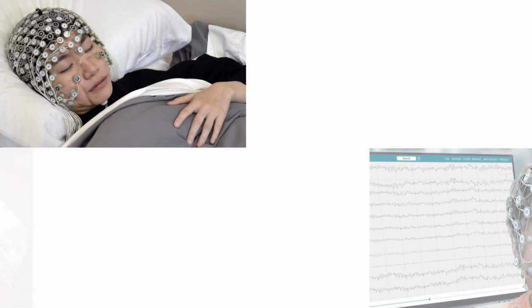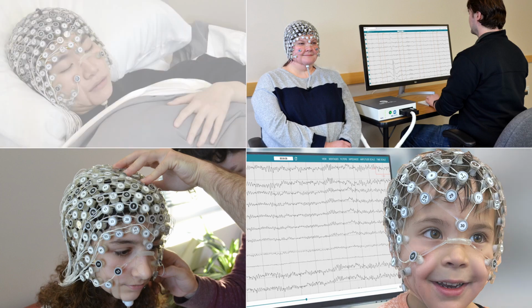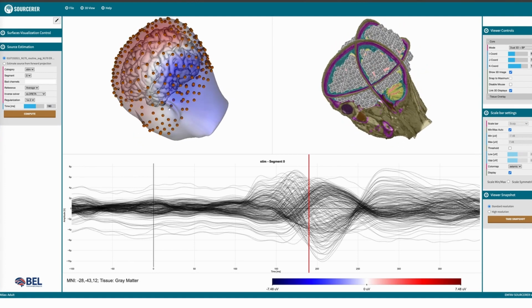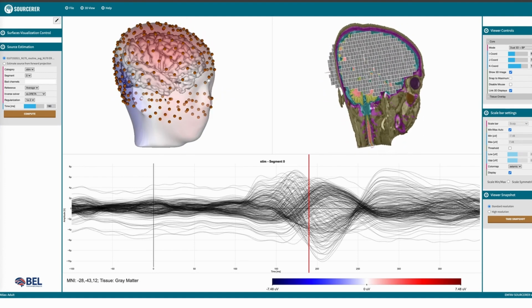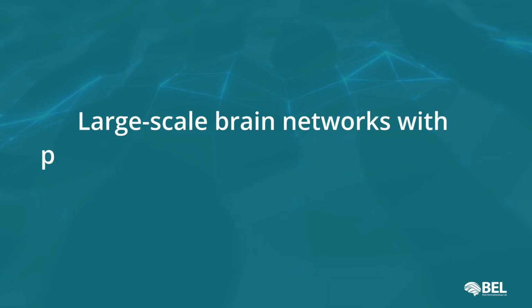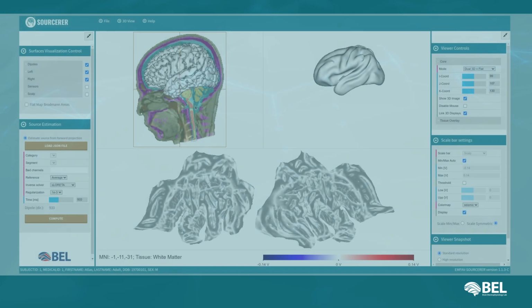The ability to accurately localize high-density EEG to an individual's cortical surface allows new approaches to high-resolution functional connectivity studies with both spatial and temporal resolution. BEL scientists, led by Mariano Fernandez Carraza, are working with Sorcerer's advanced EEG localization to examine networks of functional connectivity.